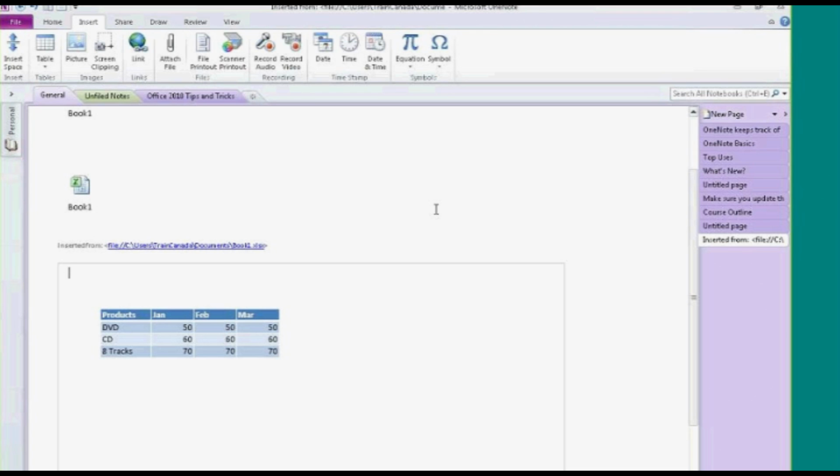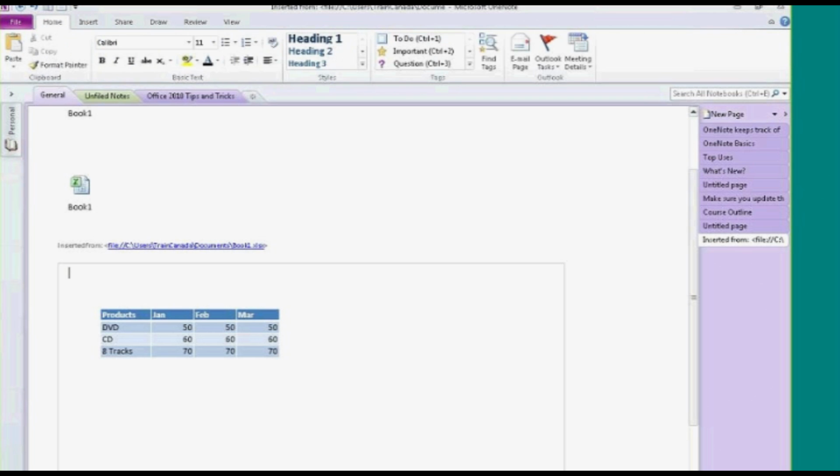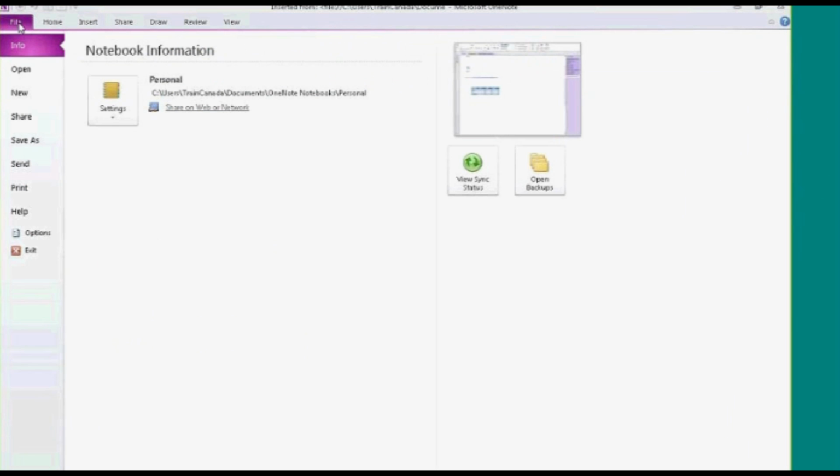If I go back to File here. Inside File, if I go to Info, this is information on my notebook. My different settings are here. And if I decide to share, well, I can share the notebook here. The reason I brought you here, though, I want to create a new notebook and show you something interesting.